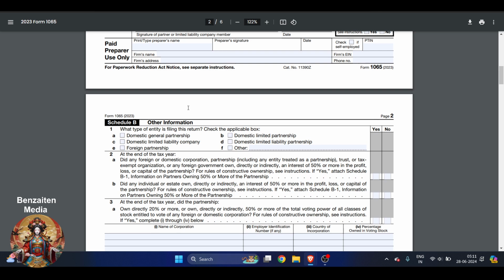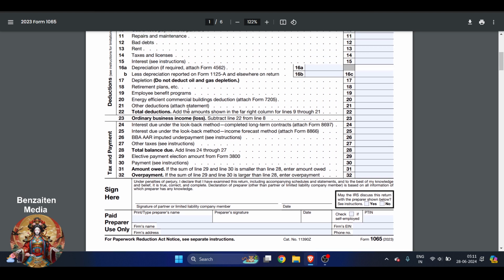By the way, there are some important updates. The deadline is March 15 for calendar year partnerships. If you need an extension, more time, file Form 7004 for an automatic six-month extension. If you don't have any idea, then of course go for a consultation.